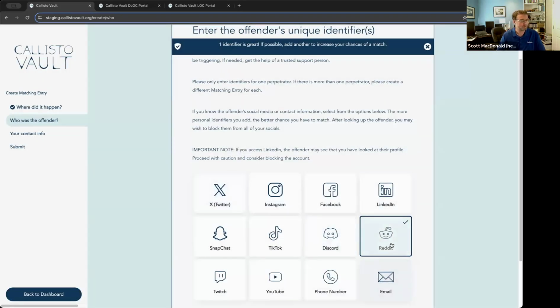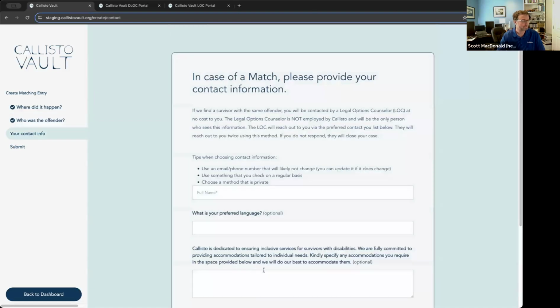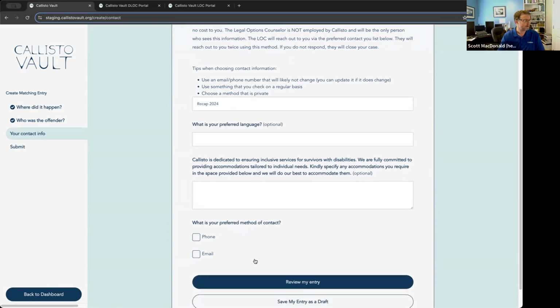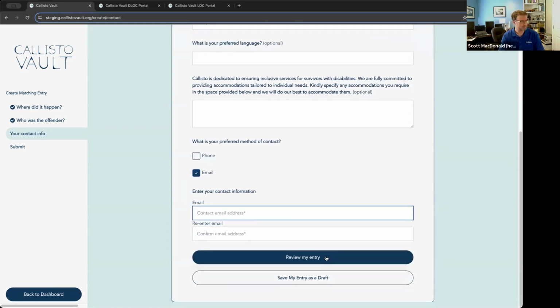Now, a person can enter up to 10 identifiers for any particular category here, and they can enter into every category or just one like I have done in creating their matching entry. When they're done creating identifiers, then they need to put in some information specifically so that the legal options counselor, the attorney I mentioned, will be able to reach out to them later. So I'm just going to put in Recap 2024 as my full name, and I'll use my email address for contacting.